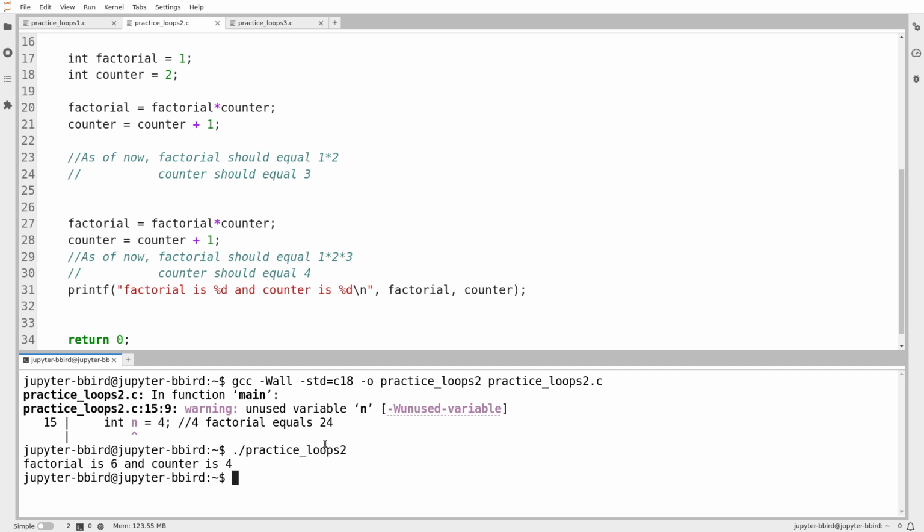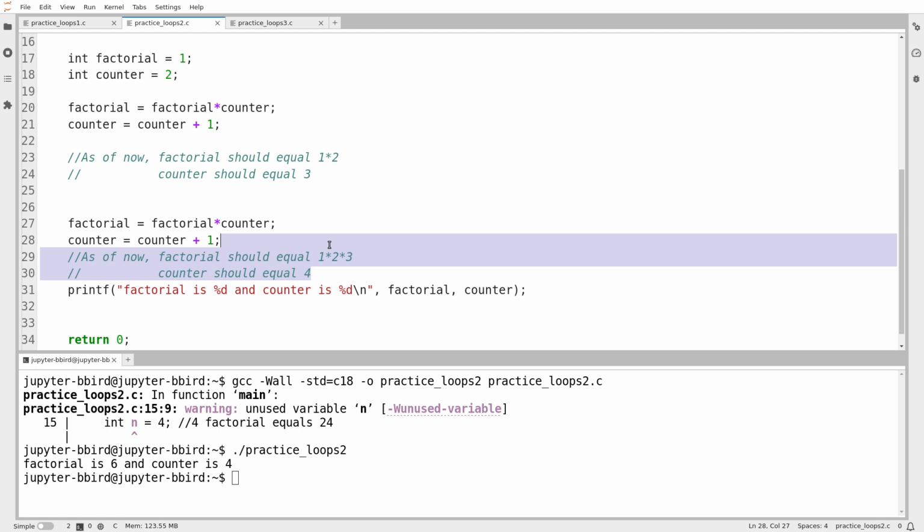And we can see the factorial is equal to 6, which is exactly what I wrote in my comment, and counter equals 4. The reason I wrote this comment was so that when I ran the program, I'd be able to write down what I think should happen. If I think the program has these values and it ends up that it does, then that's a good sign that I am keeping track of what's going on.